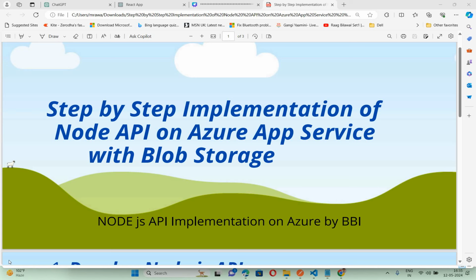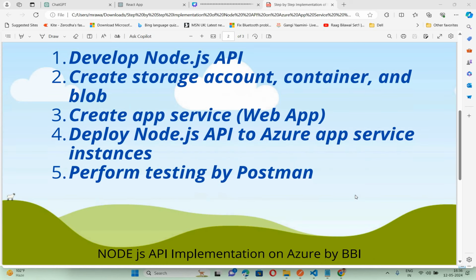Today's topic is step-by-step implementation of Node API on Azure App Service with Blob storage. To perform this end-to-end implementation of Node API on Azure, I have some set of steps which I am going to perform to complete this video. Here are some set of steps.